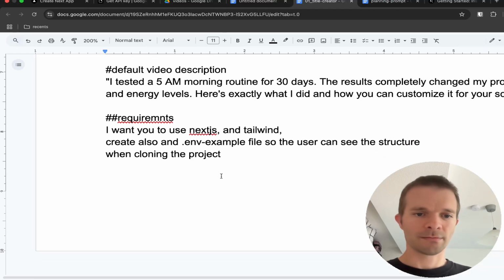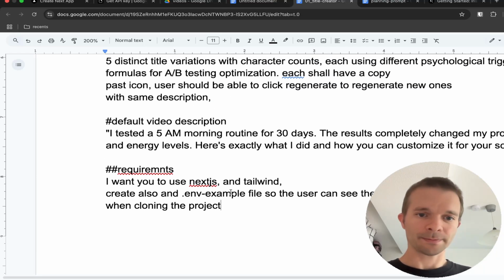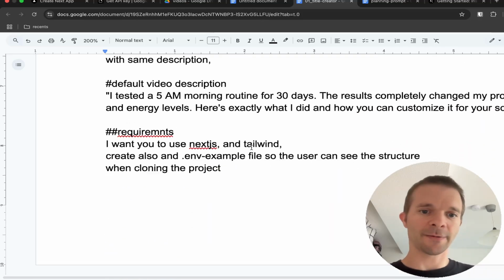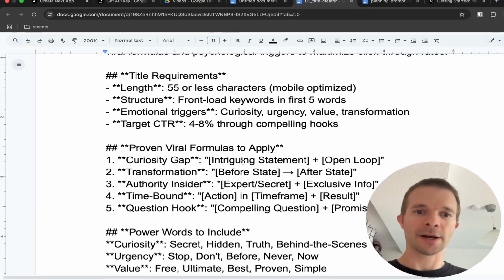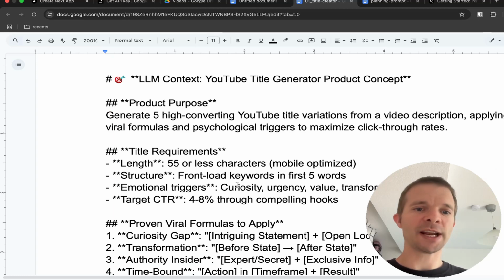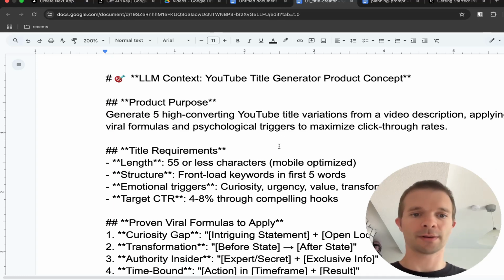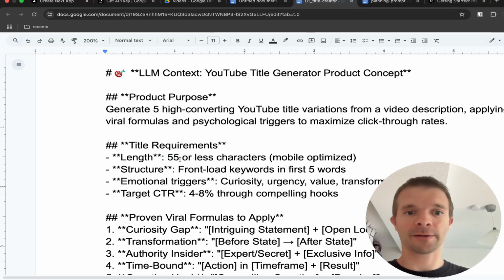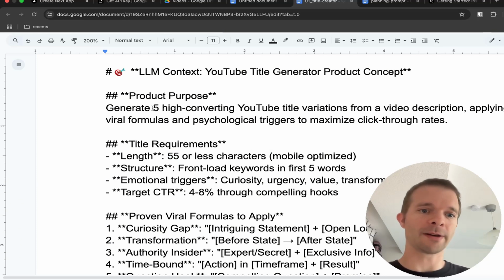And yeah, that's basically it. Those are the instructions for our little tool. So if you apply any changes here, those changes will then be applied to the tool you create. If you don't want 55 characters, if you want like 100 characters, just change the number and there you go. If you don't want 5 variations, just change the number and you get like 10.